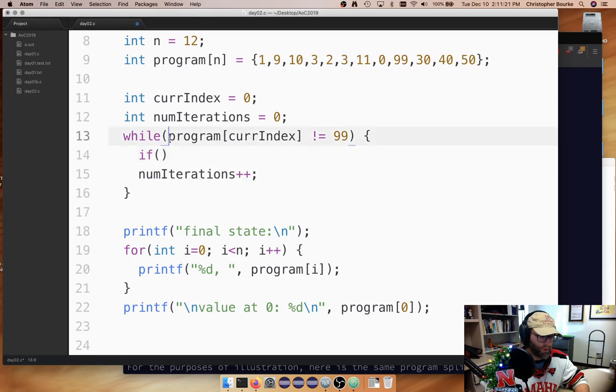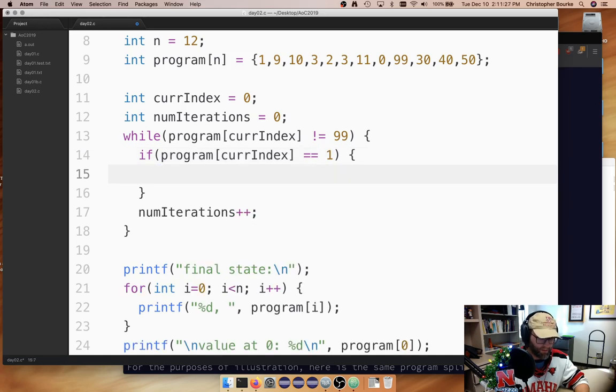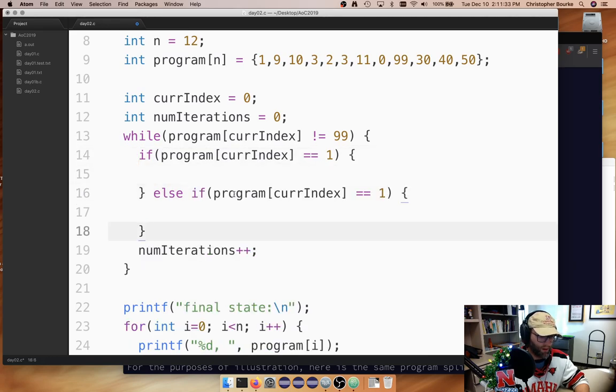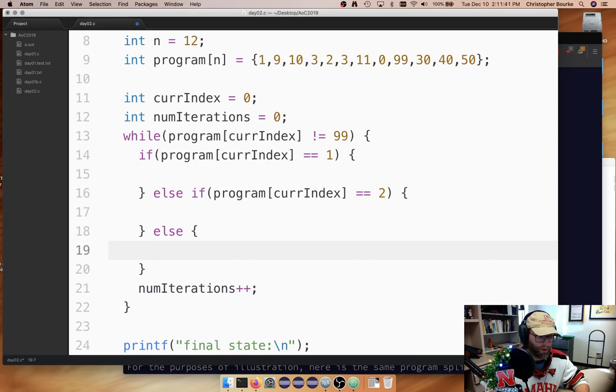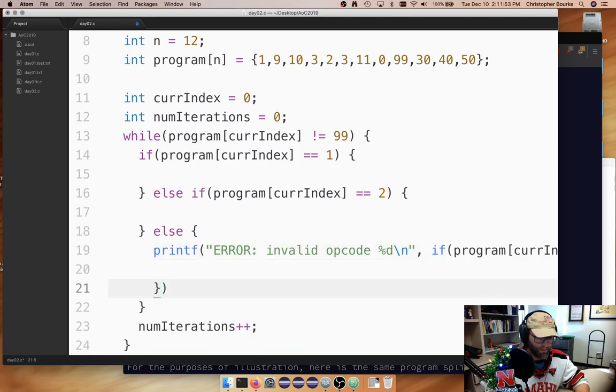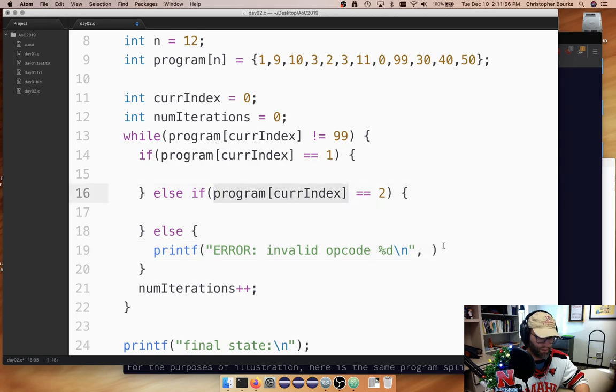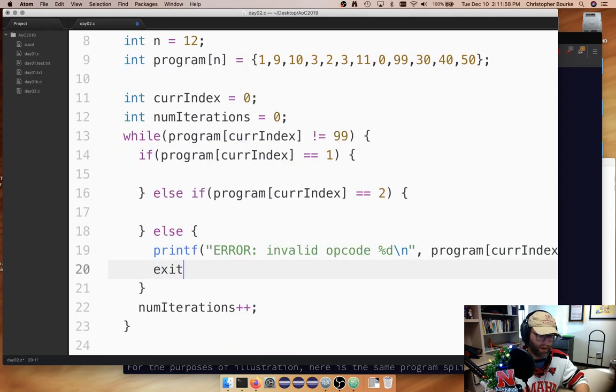If the current program's index, in other words, these are opcodes. If this is 1, then I'll be adding them together. Otherwise, if it's 2, then I'll be multiplying them together. And I do want to make sure that this is a valid program. So if there's anything else, remember it's an invalid opcode. So I'll go ahead and print an error message, what that opcode is. And then I'll go ahead and exit for now. Maybe we want to handle that a little bit differently later on, but that's good enough for now.